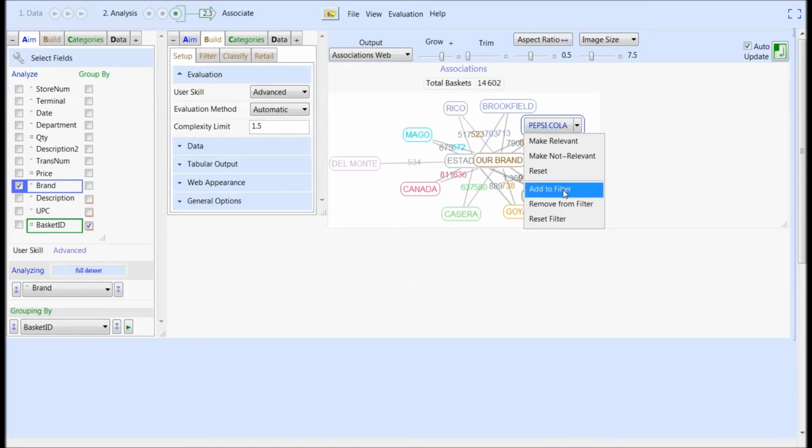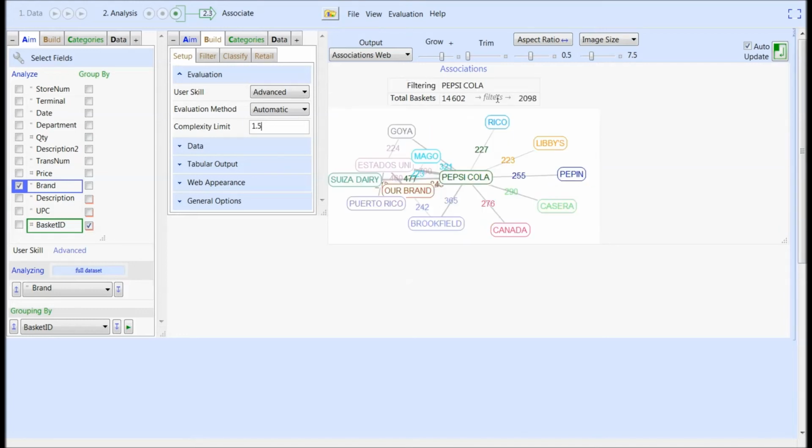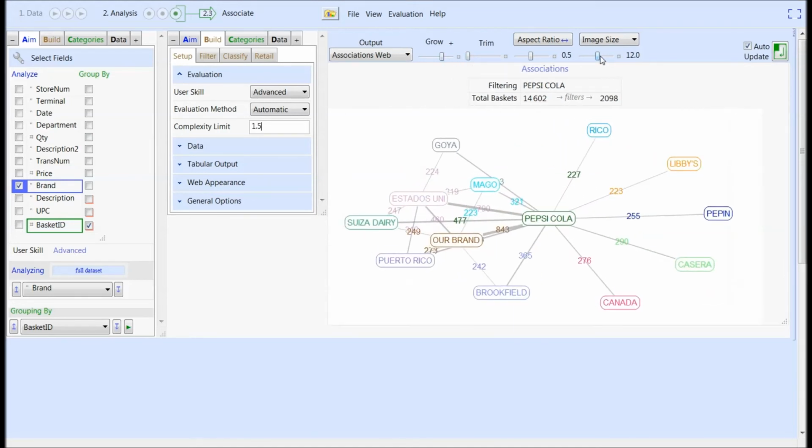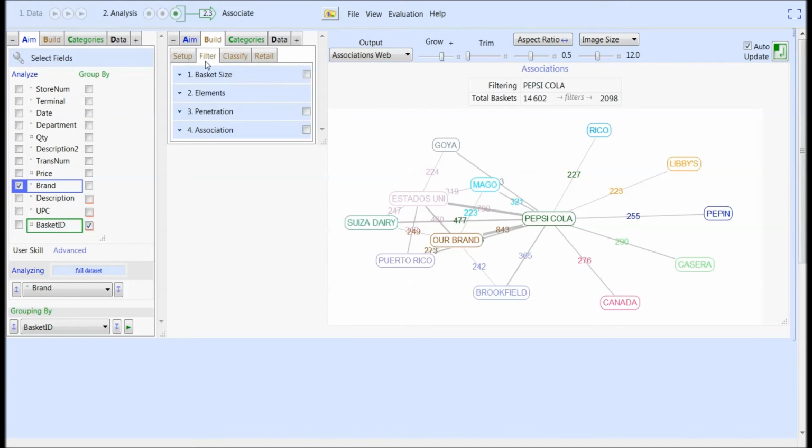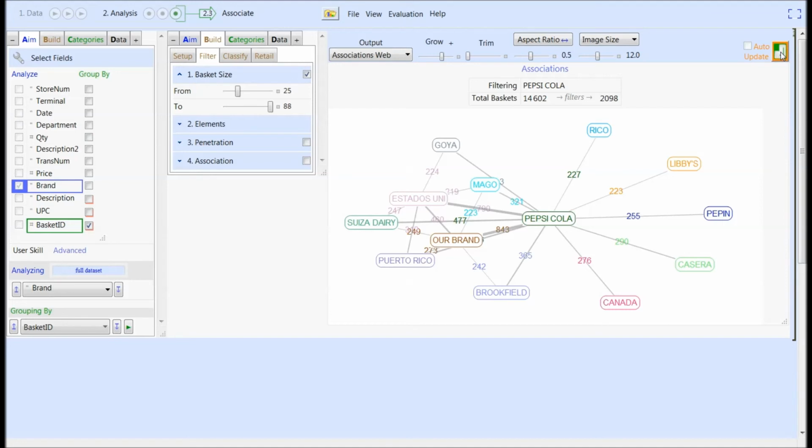And then if we filter those associations by, for example, Pepsi Cola, we will see that the number of baskets will be reduced from basically 14,000 to 2,000, sort of speaking. And then we can filter by basket size to analyze only those baskets which are larger than 25 and see how the results change.